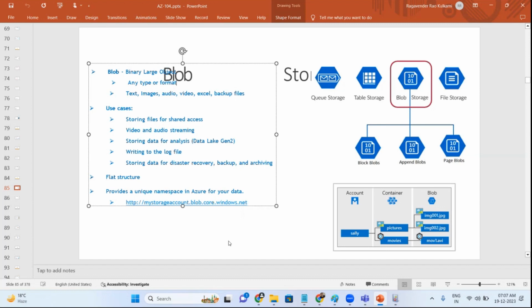So what we will do is, in the account, we'll create a container. In the container, we have a blob. At the blob level, you can store images, pictures, anything.